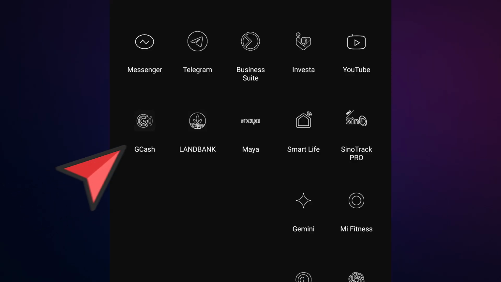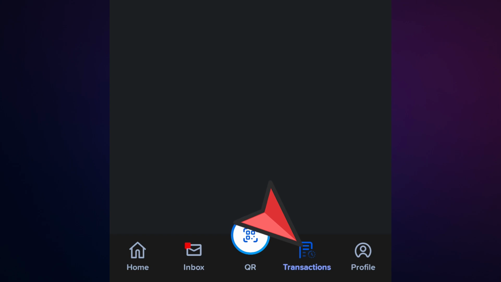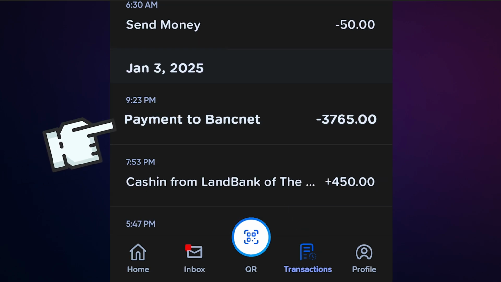Steps to take. Confirm the payment in GCash. Open your GCash app and check the transaction history to ensure the payment was successful. Take a screenshot of the transaction details.